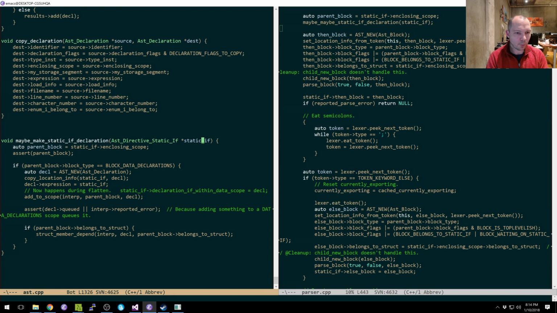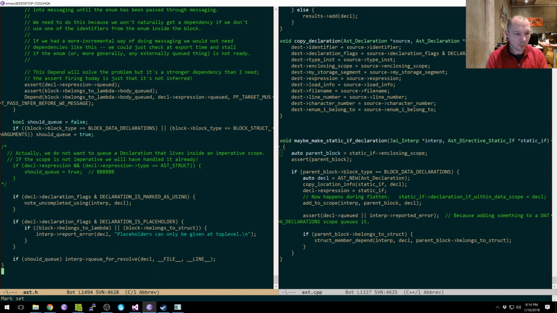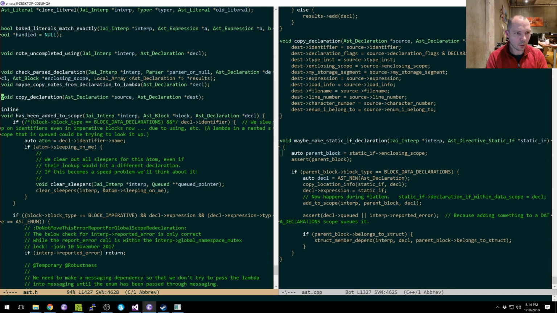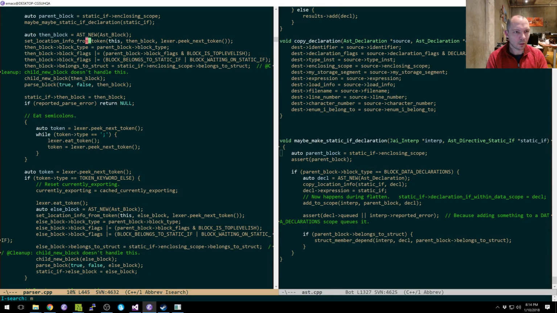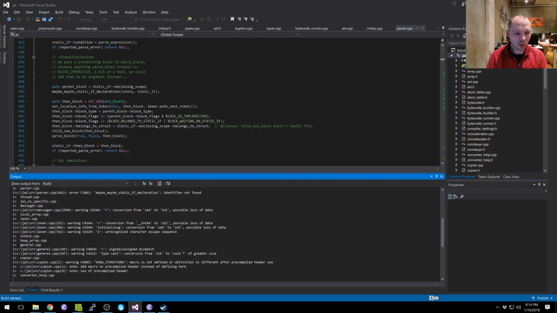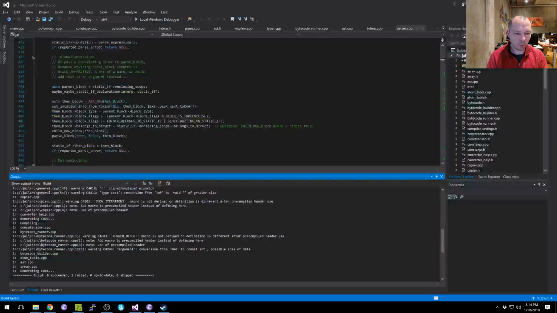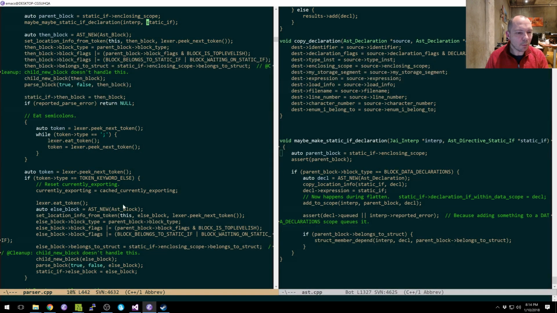Now I gotta have the interp. Put this here. Oh, I gotta pass the interp argument in parser. Builds. So this is still going to have the same problem because I didn't change anything. I'm just making sure it compiles.